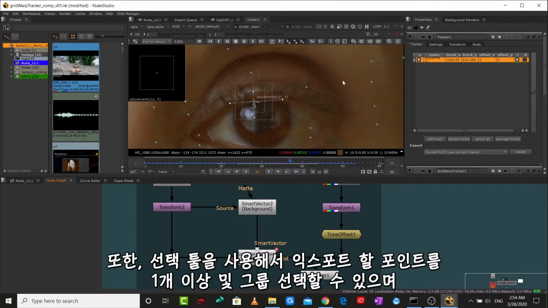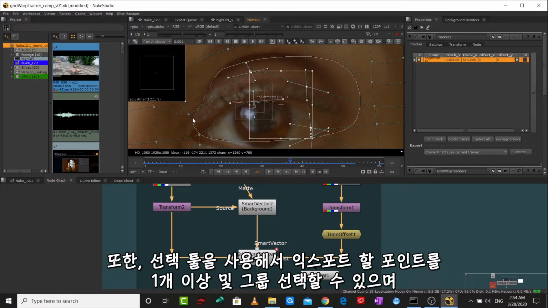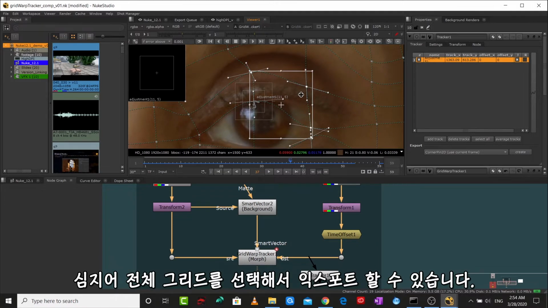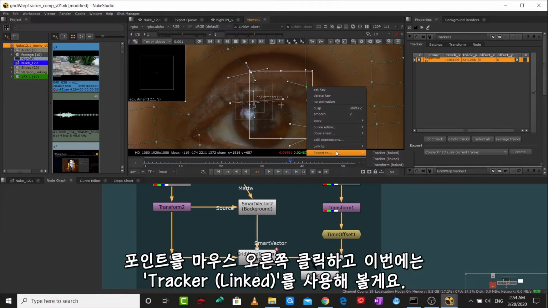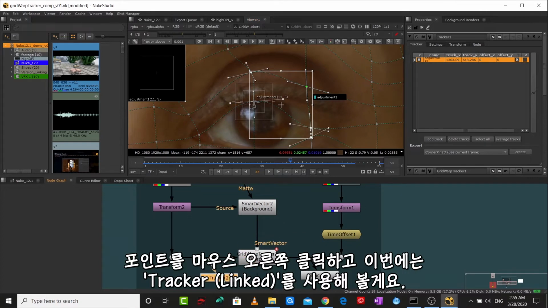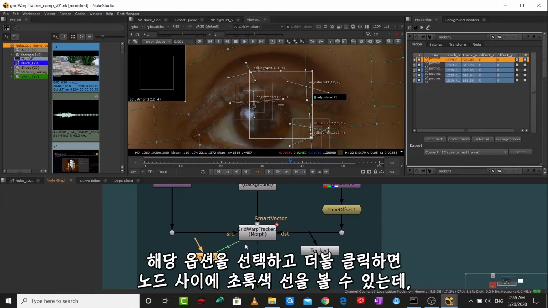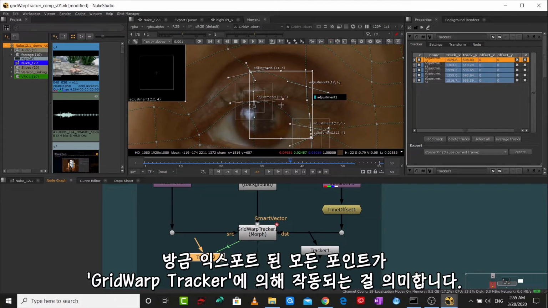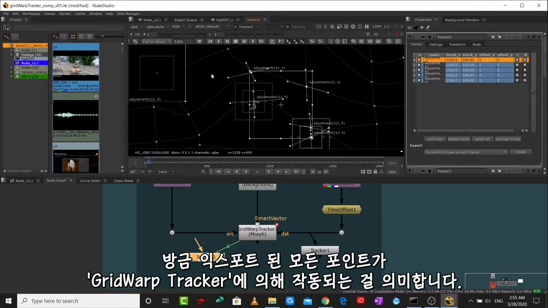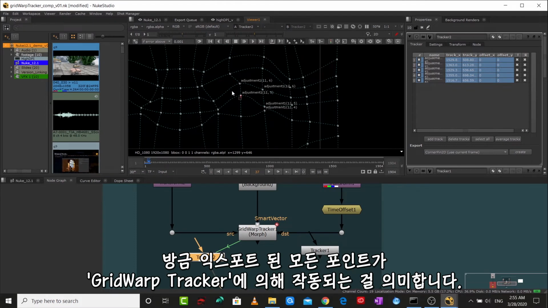You could also use the selection tool to select more than one point, a group of points to export. You can even select the whole grid to export. Right-click on the point, and now I want to export as a linked tracker. A linked tracker, if you double-click it, you can see the green line in between the nodes, which means all these points we just exported are driven by the GridWarp Tracker.